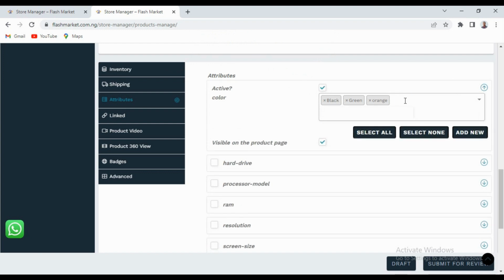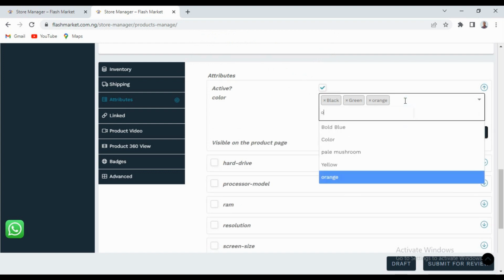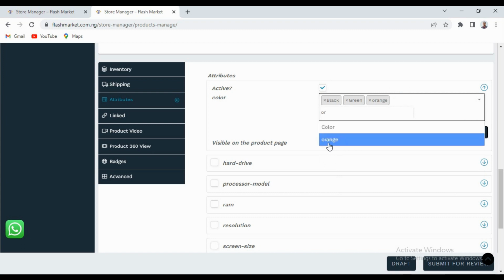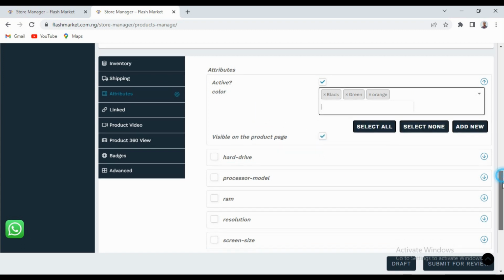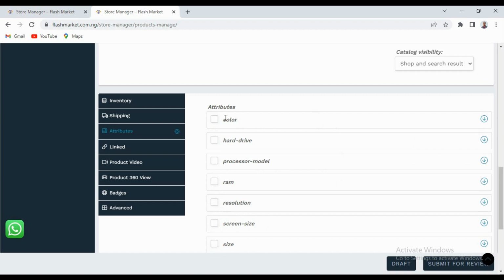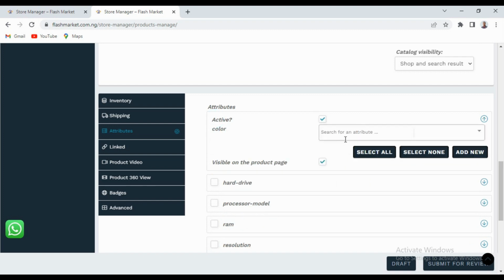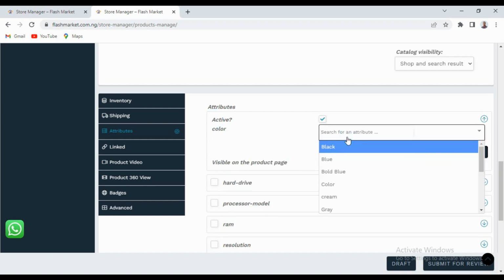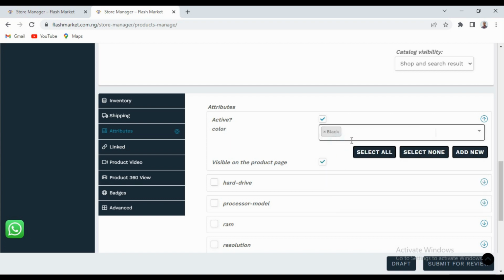Now you see orange is added. So if you search for orange now, you see orange is part of it. Now you get it. So that is how to do that. If your product, please make sure this active button is clicked. You see it has gone like that, so make sure it is active. So if you have different kinds, you pick black, you pick orange, and like that.